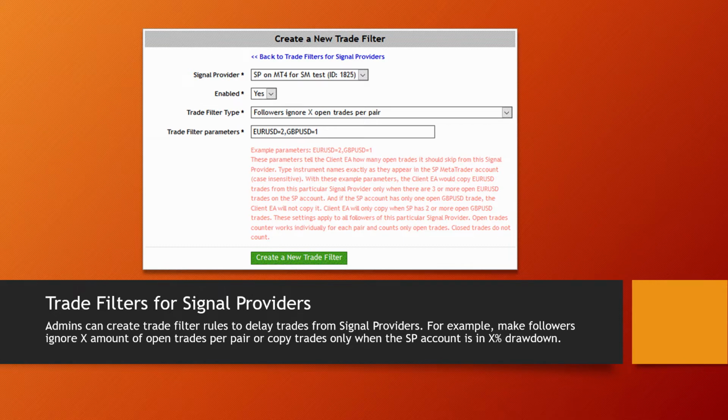Okay, the drawdown percentage filter is really good as well. This one is, for example, you set it to copy trades only when a Signal provider is in a 20% drawdown, and this would be equivalent to the Signal provider's account equity being at 80% of the balance or below. So if the drawdown is 20% or more, only then will the client account start copying the trades, which makes it quite a good thing for many Signal providers, as you've been asking for this for quite a long time.